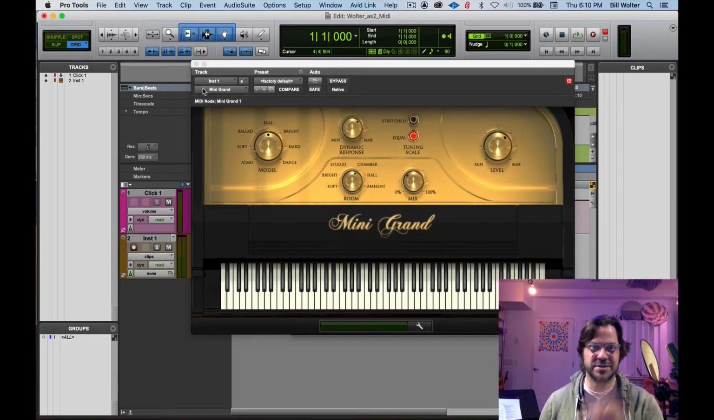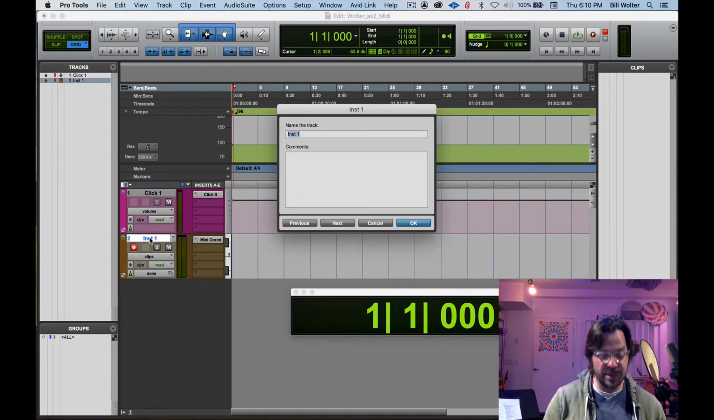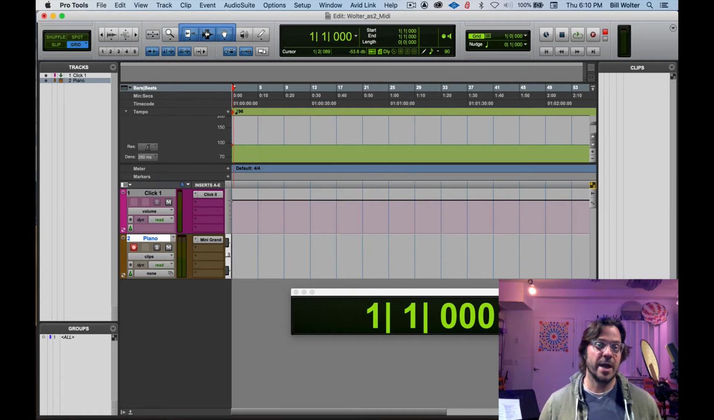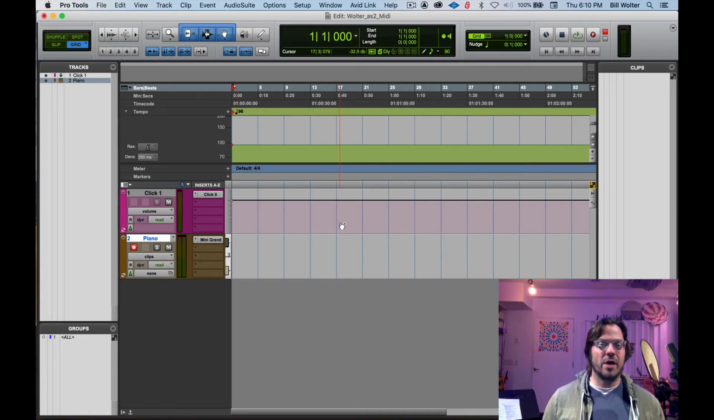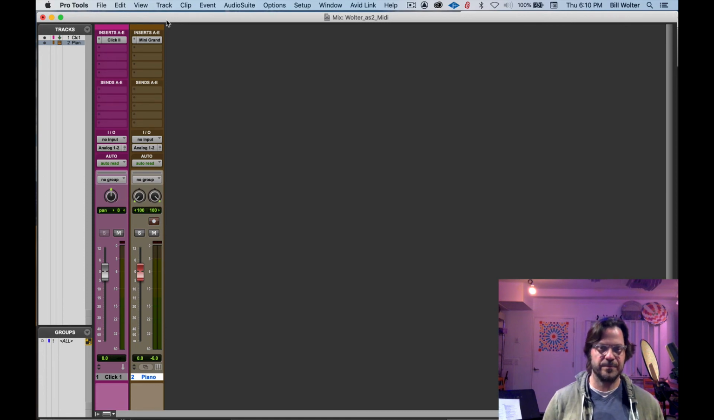Of course, you can change all the settings here and reverb and whatever, but I'm just going to cruise along here. I always like to name my track. I'm just going to call this piano. And we haven't really recorded anything yet. We've only edited audio. So the 3 main windows: the edit window, mix window, and the transport window.